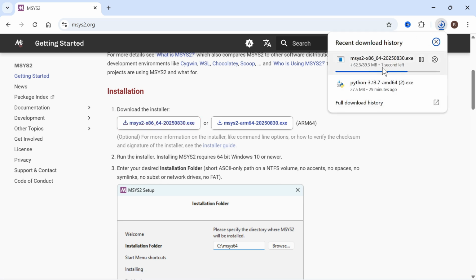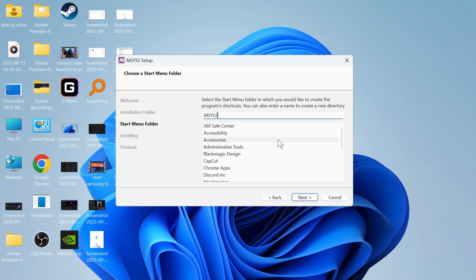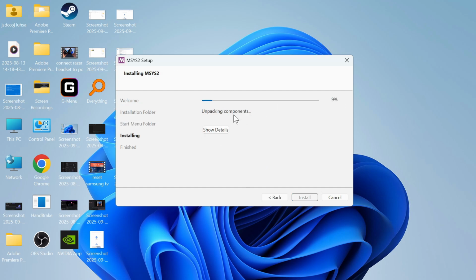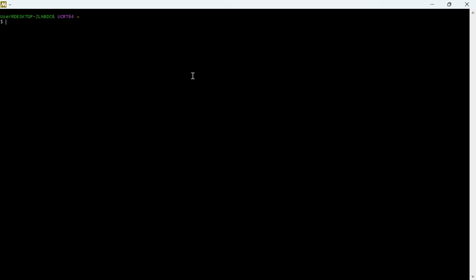Once it's finished downloading, we can simply go and open up this executable, and we can go through the steps to install this onto our computer. So I'm just going to press next, click on next again, go and press next, and then give that a few seconds while it begins installing. Now once it's finished, just go ahead and press finish, and this will open up this terminal here.